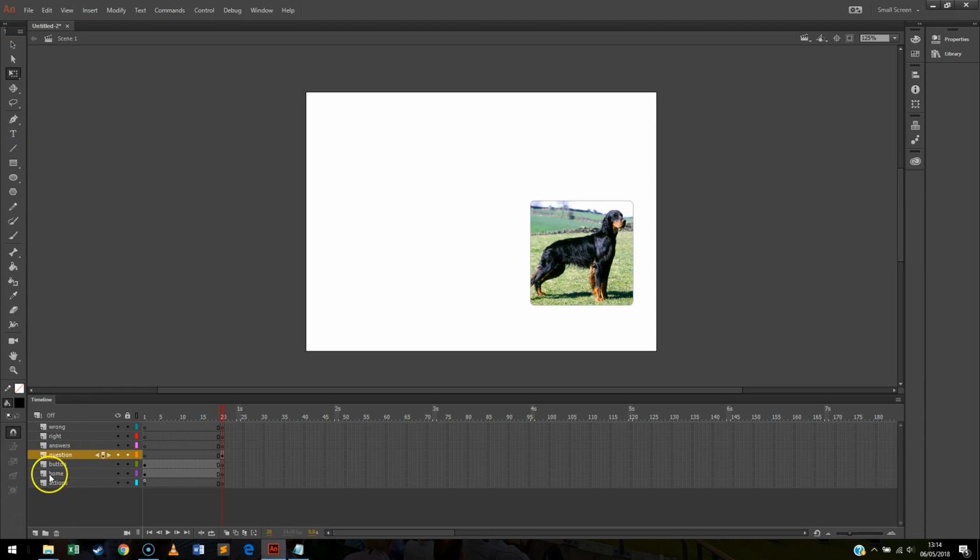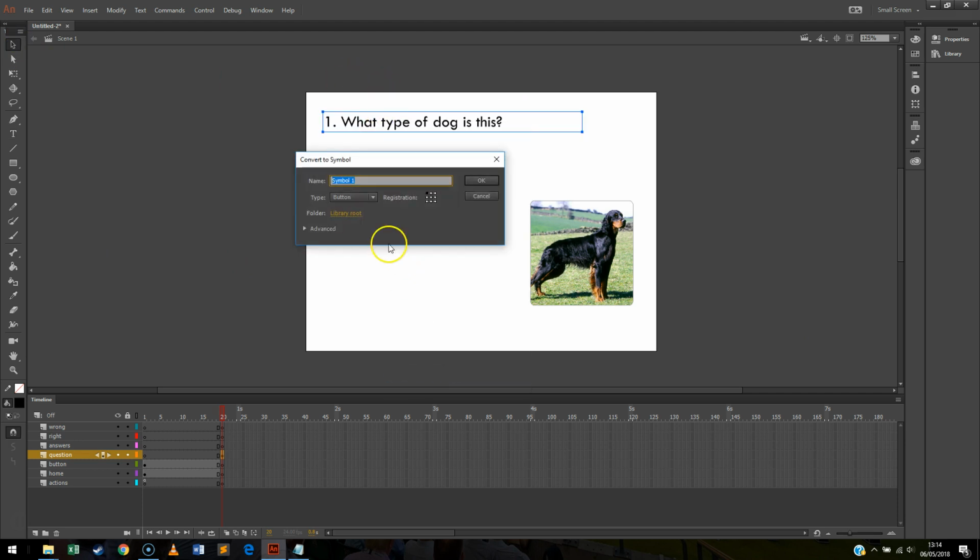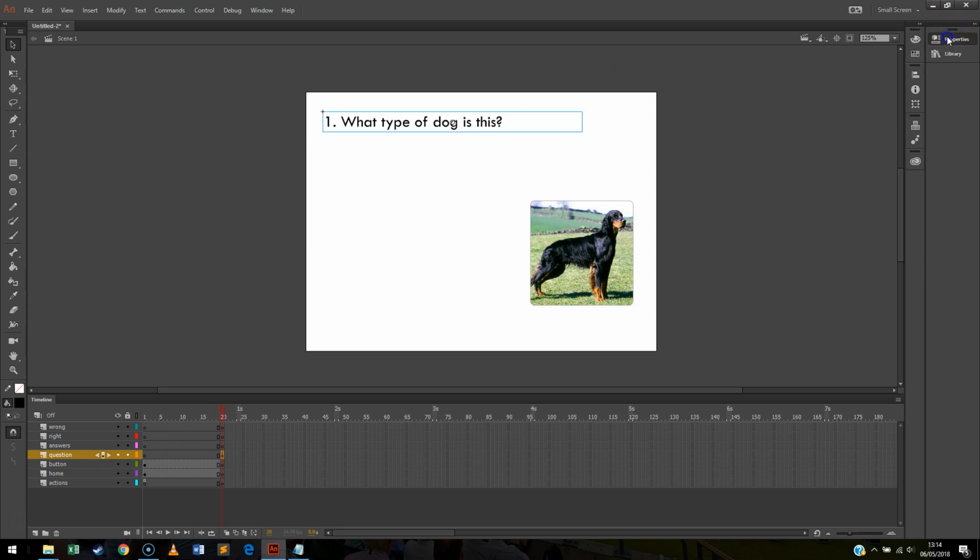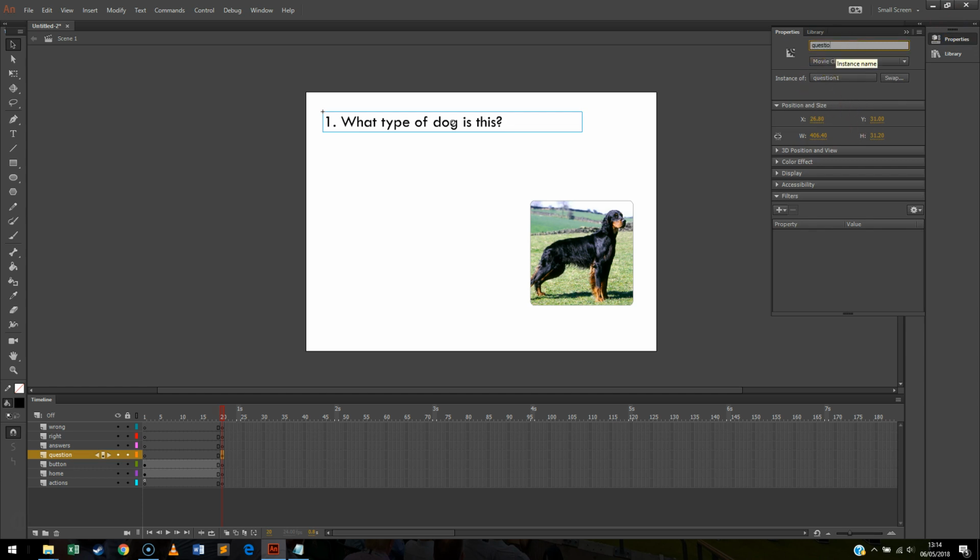And the first thing I'm going to do is put in a question. Make sure you have the right layer selected, and I'm just going to drag it out, and I'm going to put, what type of dog is this? And I'm going to change this into a symbol, which is going to be a movie clip. Question 1, I'm going to call it. And I'm going to give it an instance name of, you guessed it, question 1.